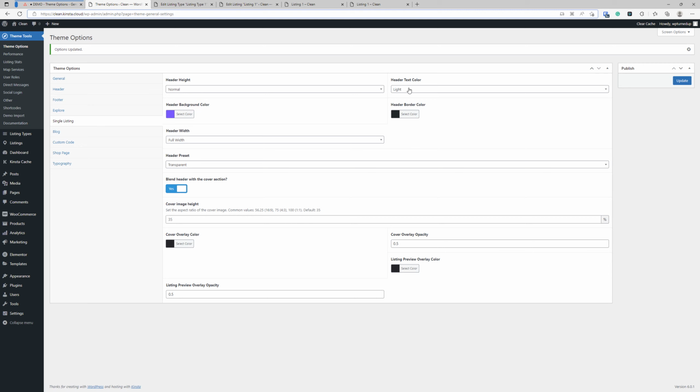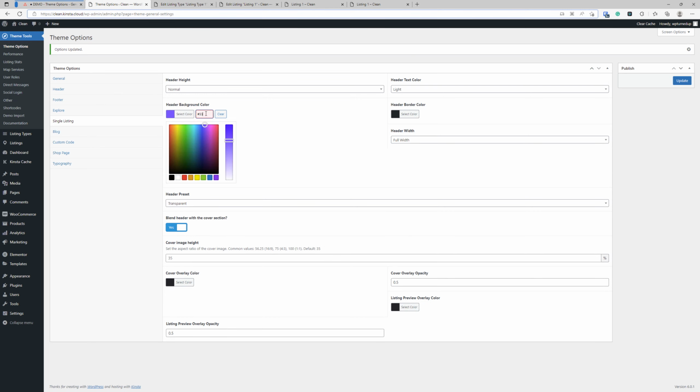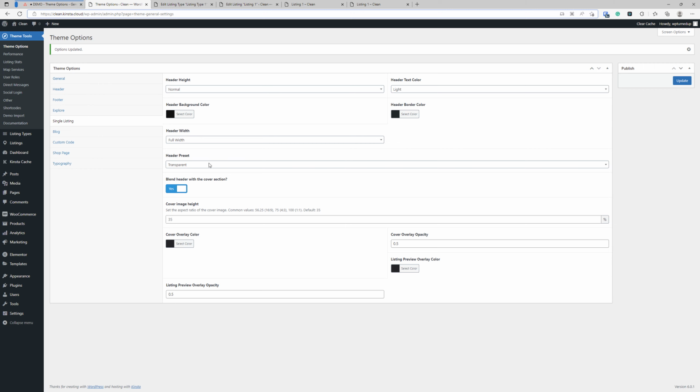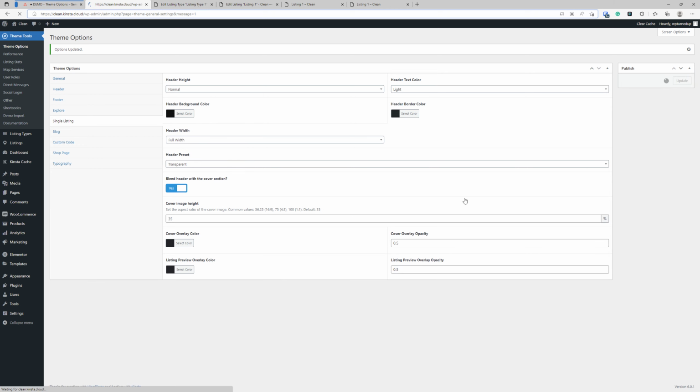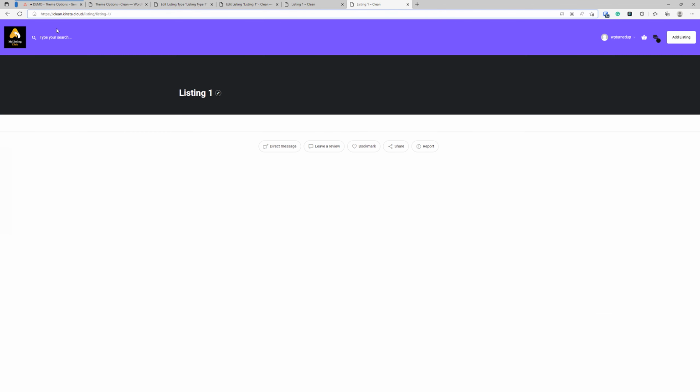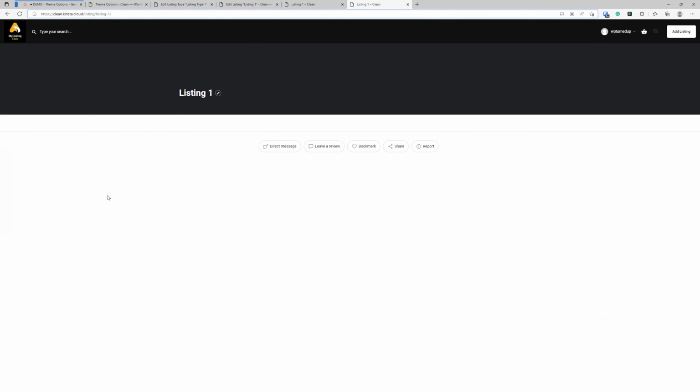The same thing is with the header text color, the background and the border. So we're just going to match the branding here. The header width, same exact thing. Do you want it to be full width or do you want it to be boxed and set a max width there? We'll just keep that full width. We'll go ahead and check out our changes real quick. Okay, so things are starting to match our branding. Everything looks good and all of that.